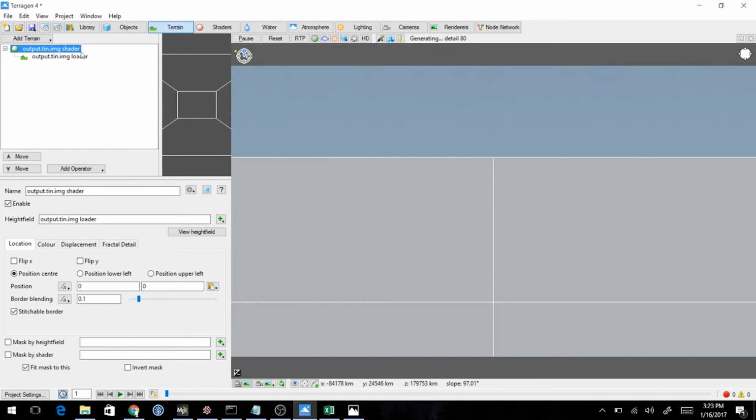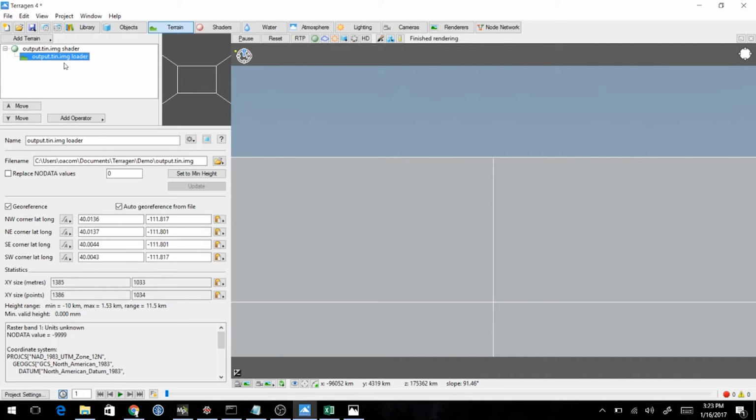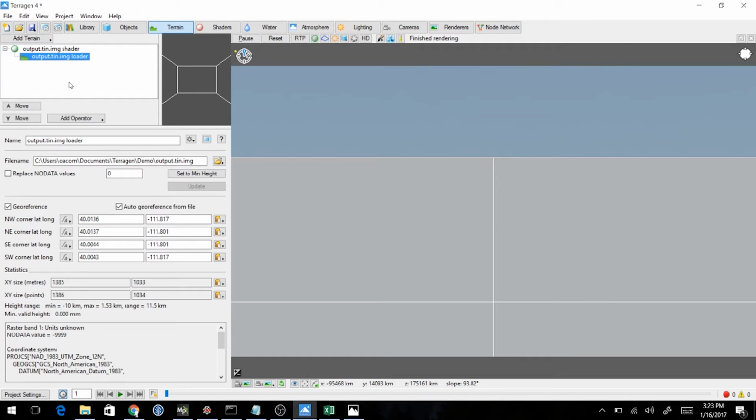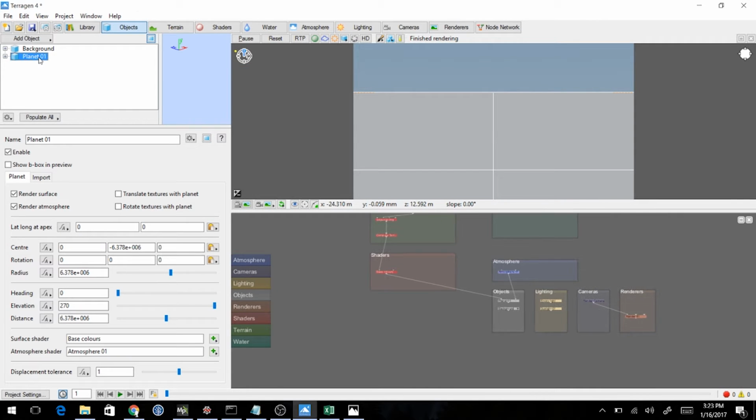Now, you probably won't see this elevation data initially when you load it in. That's because it's geo-referenced, and the georeferenced location is on the far side of the planet from where we started out here. What you can do to fix that is click on your elevation shader here, expand the submenu. We can take one of the corners of our elevation here. Let's take the southwest corner. Go ahead and copy that coordinate, and go over to Objects, open up our planet object, and paste those coordinates into the lat long at apex field.